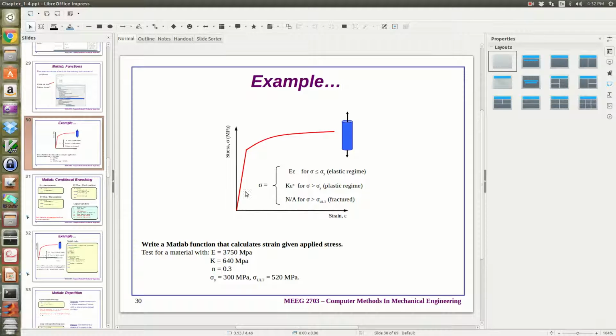And then at this point it starts to stretch out much more, and it does so in a non-linear way, and eventually it breaks. So that's why this just stops here. So this right here is a piecewise function of the stress in terms of the strain. Well, wouldn't it be nice if we could write a function that kind of captured this?